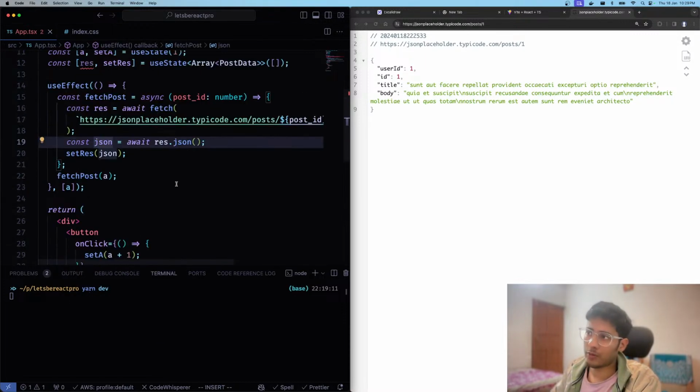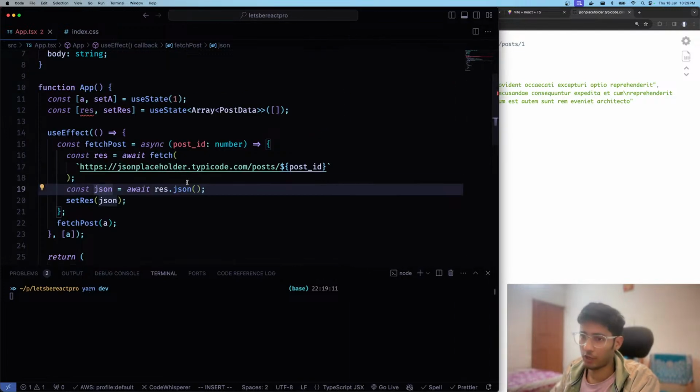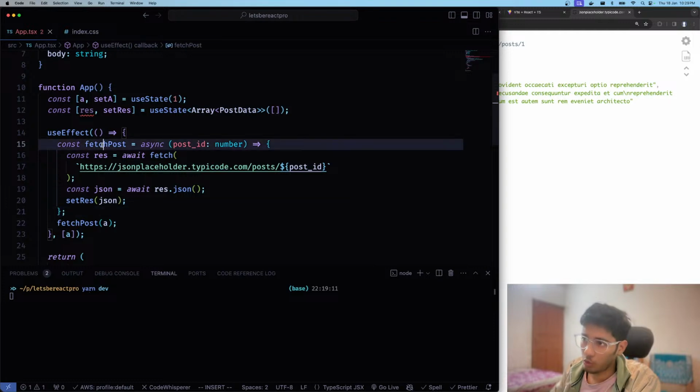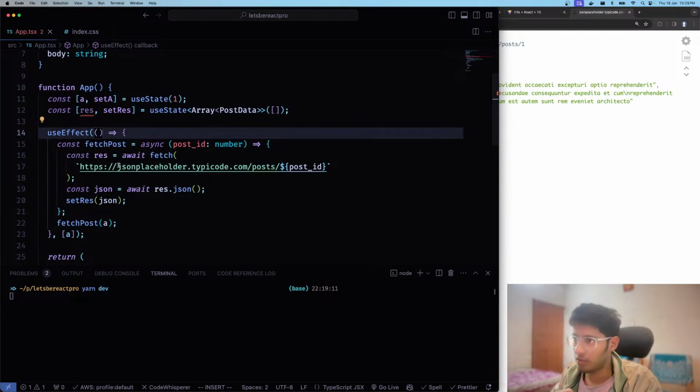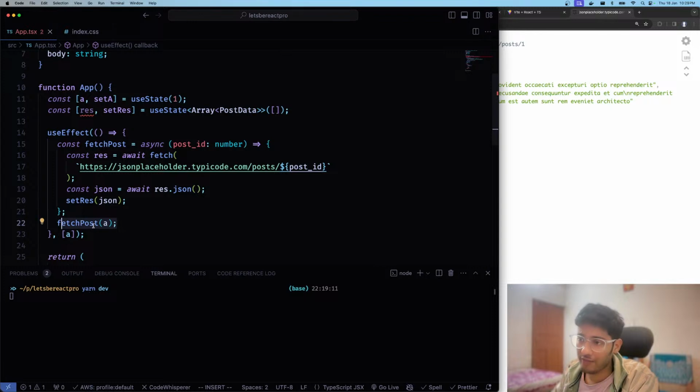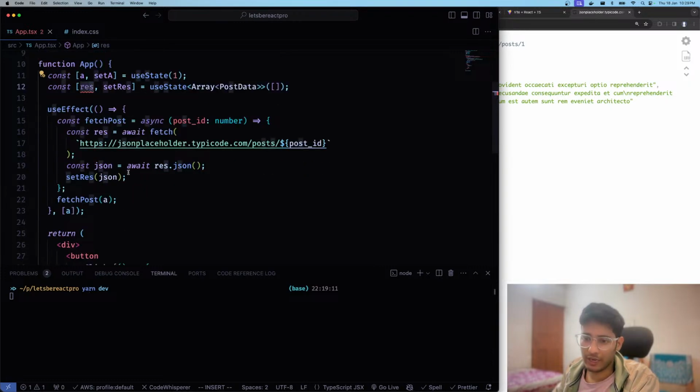Let me explain this code right now. Okay, listen to me carefully. What we are doing is we have defined a function called fetchPosts, which takes a post ID, inside the useEffect. Remember, you cannot directly use async over here. Always create this inside. If you create this outside, there will be an error which I'll explain in a while, but it should be inside. Then whenever a changes, this gets called, and you call fetch with the new a value, whatever a is.